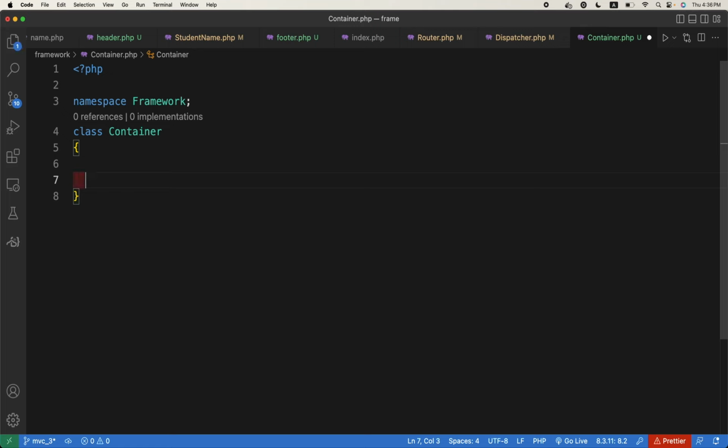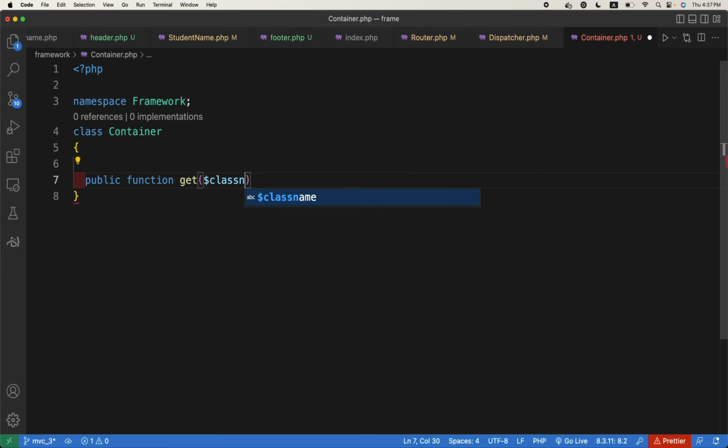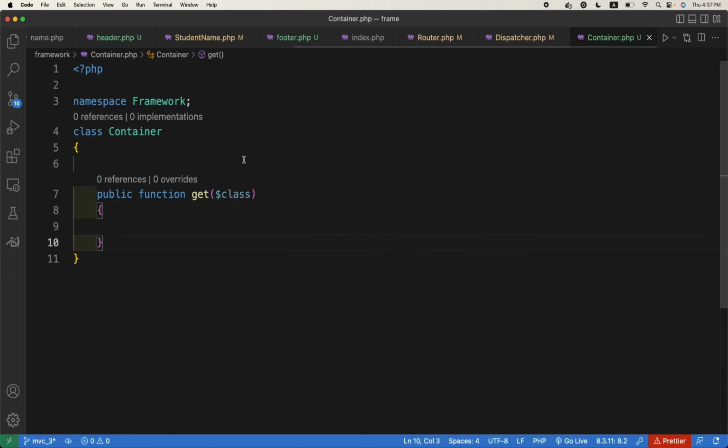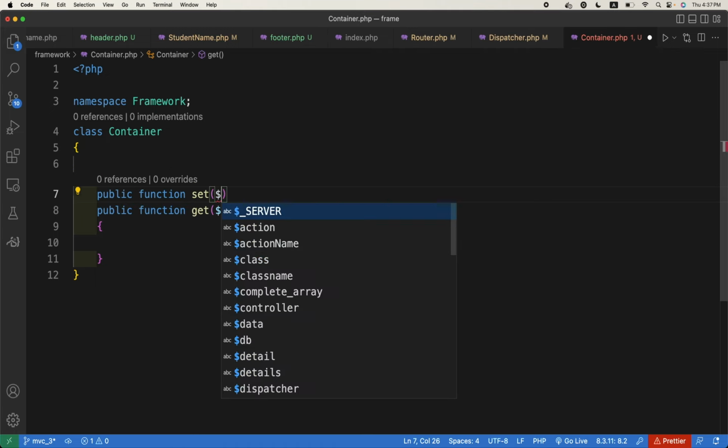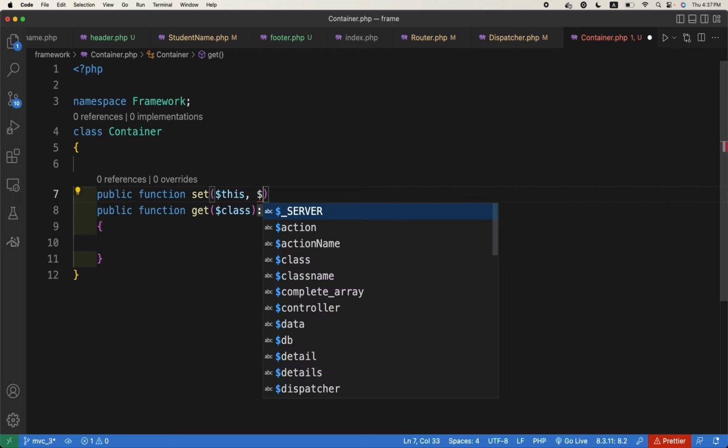One is a public get method, and it will get the class name passed to it. And one is set, a public function set, and set will do something as well, and another parameter will be value.